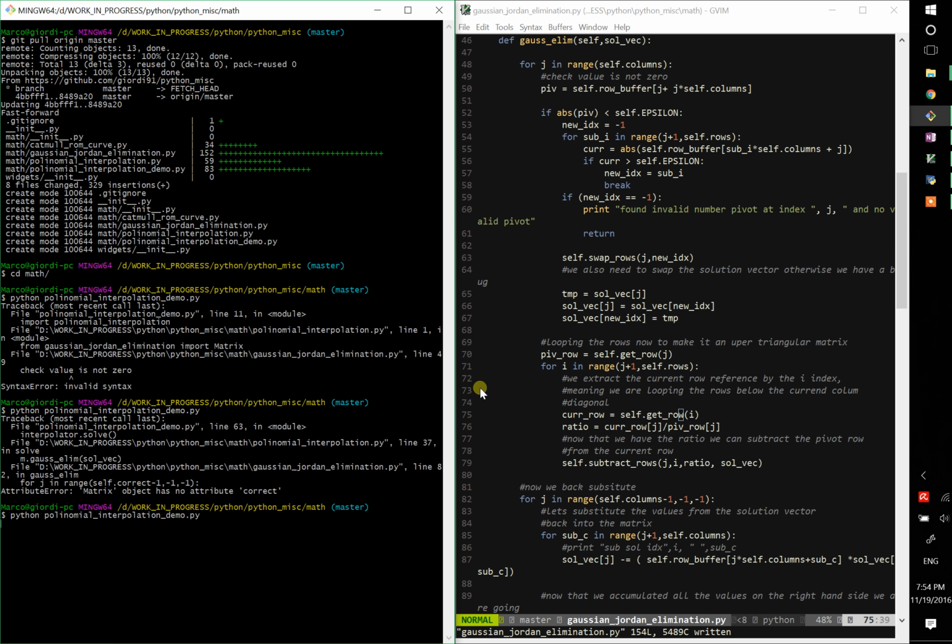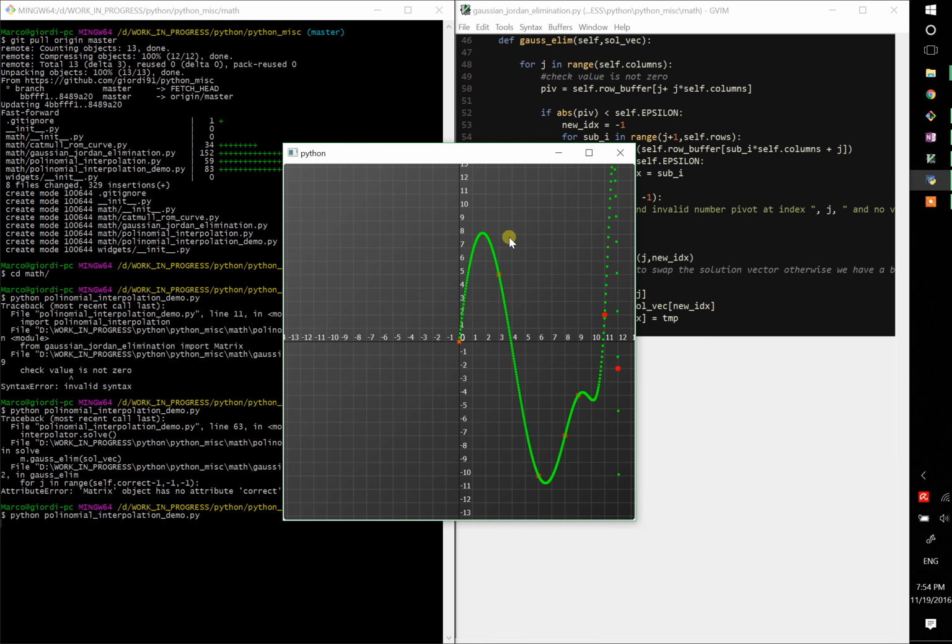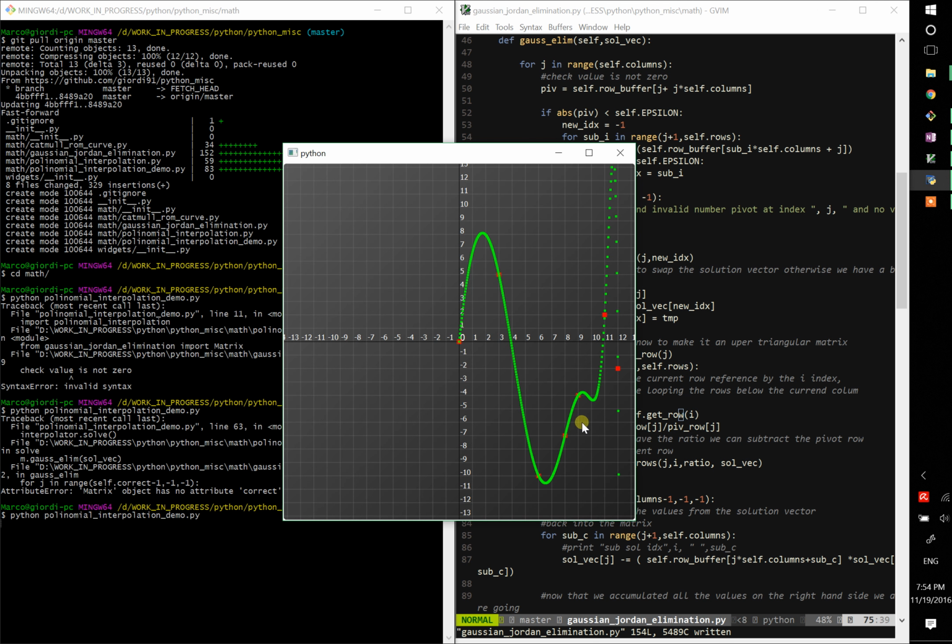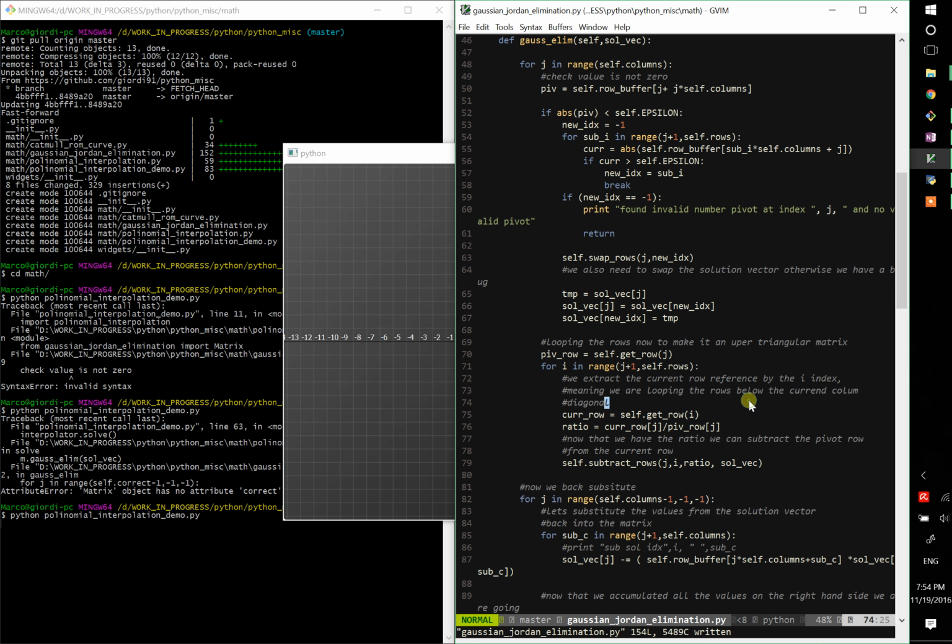Alright, so welcome back to this final part. Now we are going to have a look at the actual code to generate this sampled polynomial, right?